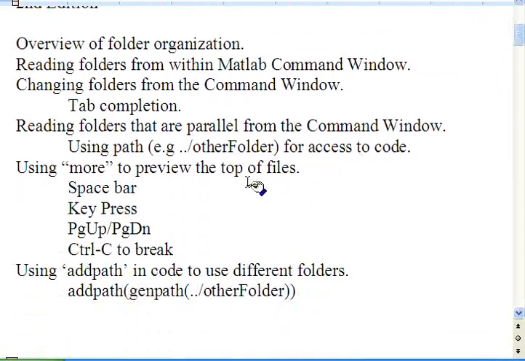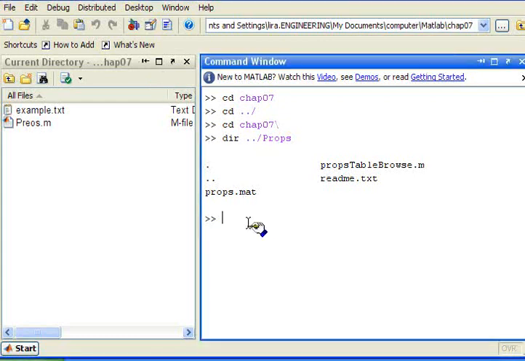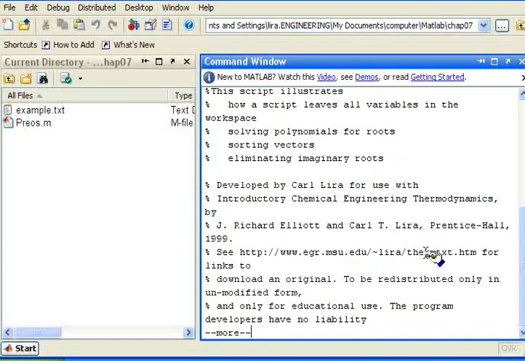I also can look at the top of files without opening the file. This is very convenient for a quick glance, especially if the top few lines tell you what the file does. The command more will allow me to view one screen at a time so the whole thing doesn't scroll by. For example, if I'm interested in looking at the top of the PRprops file, I'm going to use more and I'm going to turn more on. And then I can use more. I can then type PRprops. And you'll see it will show me one screen at a time here.